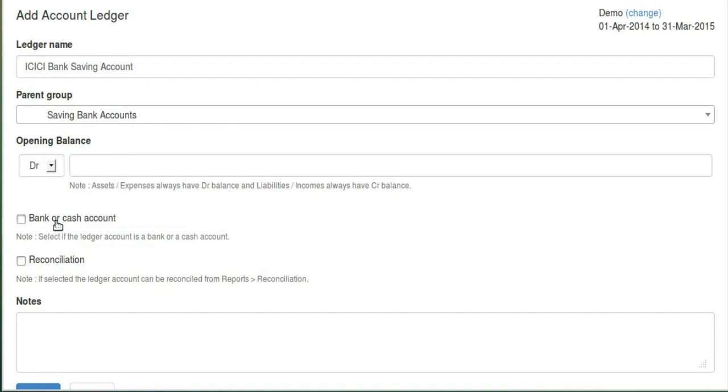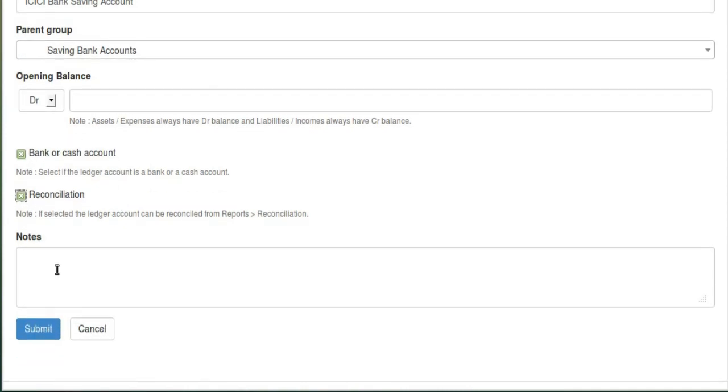If it's a bank account or cash account, you'll have to select it over here. And if I want to enable reconciliation, I'll enable the reconciliation over here. So this is an actual bank account. I'll select a bank or cash account over here. If I have any additional notes, I can write it over here. Let's say the account number or date of opening or whatever you want.